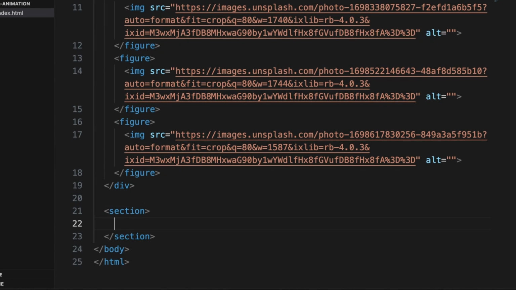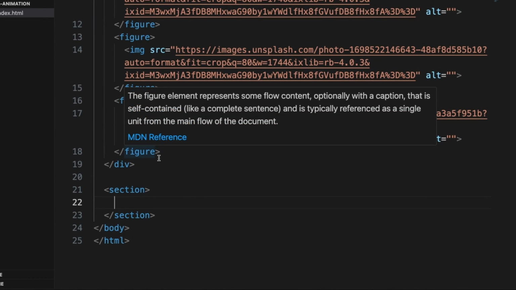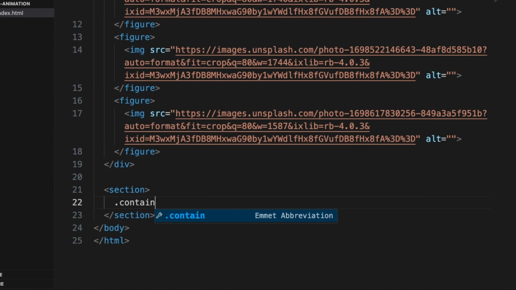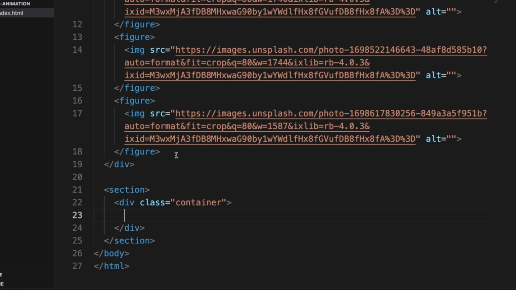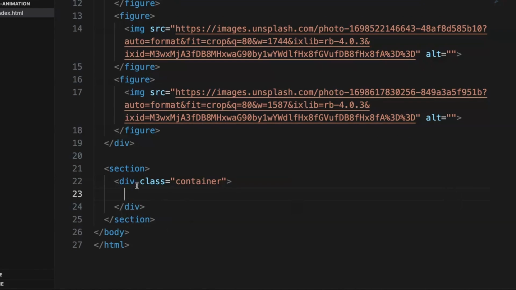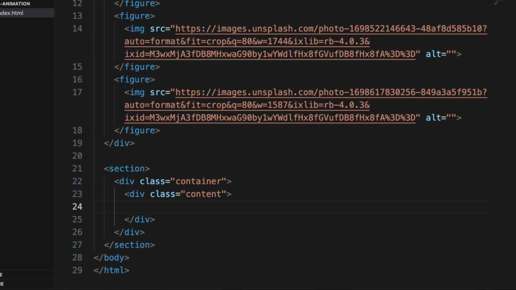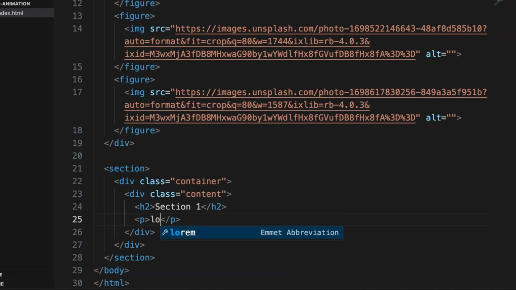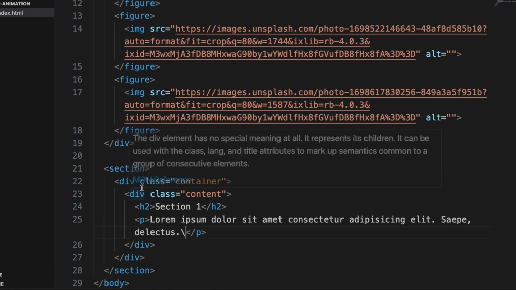Now outside the wrapper div, I'm going to create a section. Let's do section, and inside the section, I'm going to create a div with the class container. And inside the container, I have content. So let's do content, and inside the content I have a heading 2, and I'm going to say section 1, and also down here I have a paragraph, and let's say lorem 10, just like so.